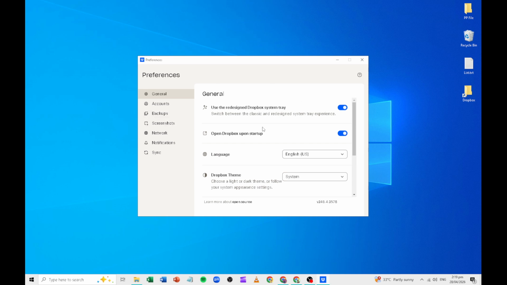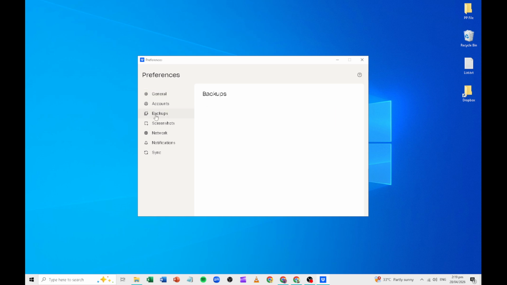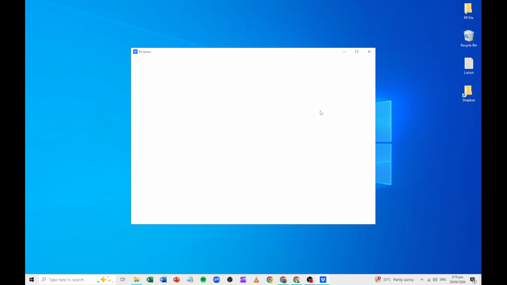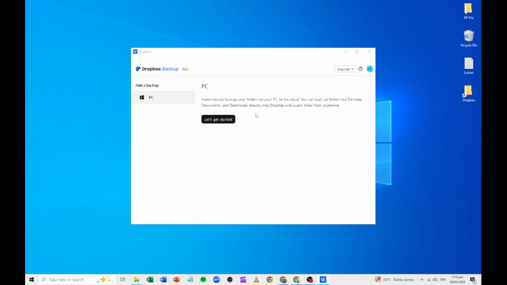Inside Preferences, go to the Backups tab, then click Manage Backups. The Backups tab is specifically designed for protecting key folders on your computer so they're automatically copied to Dropbox. Manage Backups will walk you through choosing which folders to include and enabling the system-level access Dropbox needs to do the job reliably. Now choose what to protect.